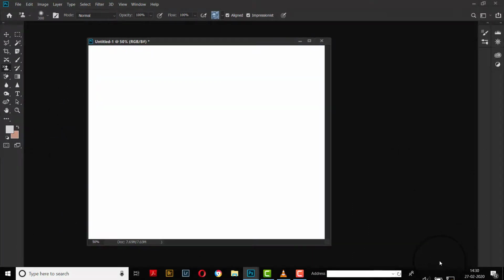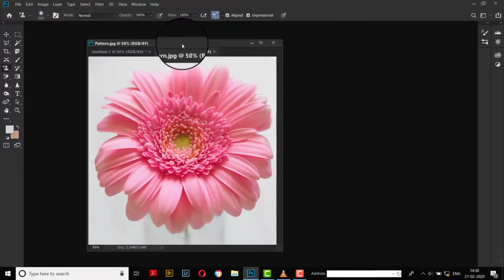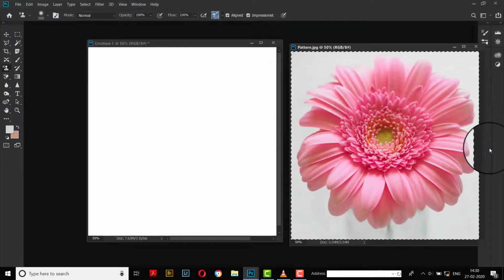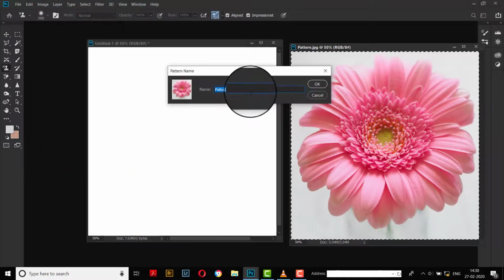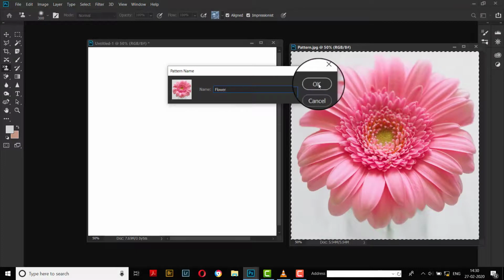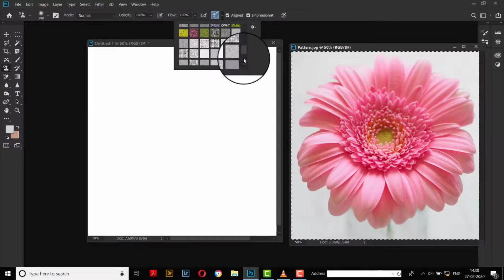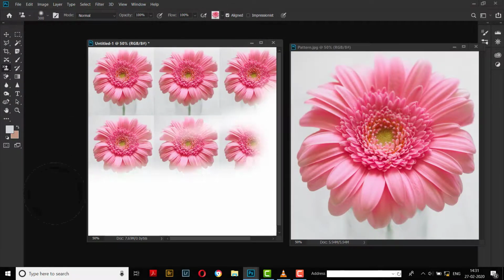You can also create your own custom pattern. Open any photo. I am taking a photo of a flower. Press Ctrl A to select the whole photo, and go to the Edit menu and click on Define Pattern. You can give it a name also. Now open the pattern library and here you can see your image now as a pattern. You select it and drag. It will repeat as a pattern. Try this effect on your own photo. See you in our next tutorial.